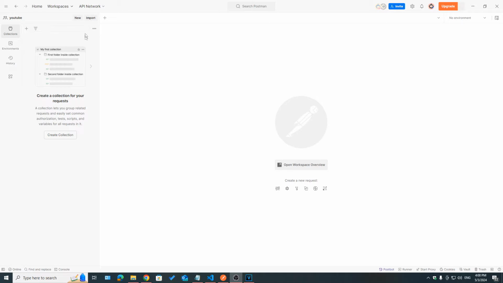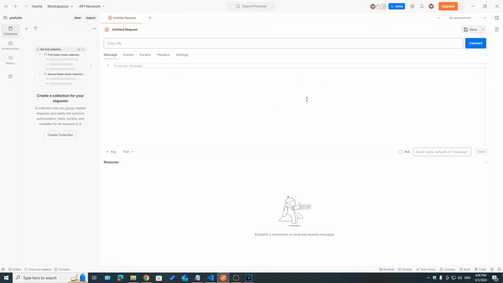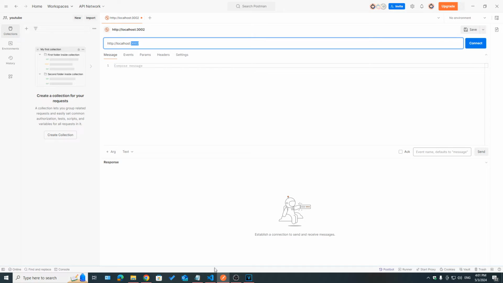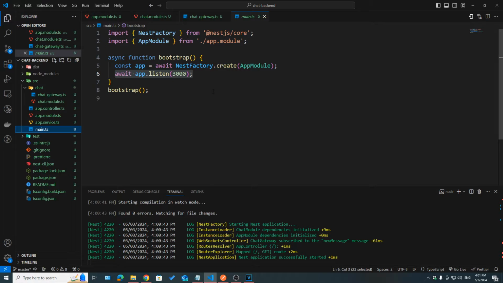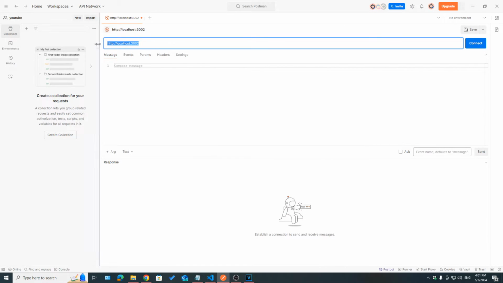So to test this in Postman, all we have to do is click on new and then we need to select socket.io. Be careful, not WebSocket, but socket.io. And now we need to enter the URL for our WebSocket gateway. Of course, we're running on localhost. And then for the port, if you remember, we have specified 3002 for our WebSocket gateway. We said that by default it listens to the port that our app is listening on, so 3000. But we can override this value just like we did here. So now it's port 3002.